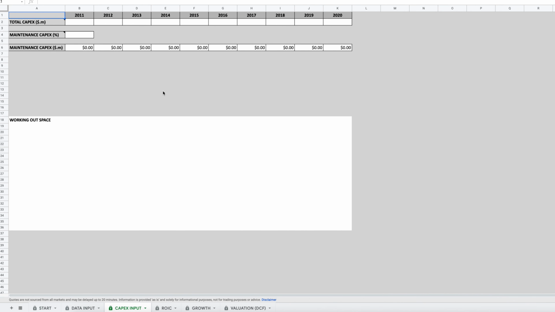Over on the next sheet, we've got a pretty basic sheet that helps you to calculate maintenance capital expenditure. Now, this is new to the spreadsheet, but it's something that you're going to be doing with every business that you analyze. So you can enter in the total capital expenditure figure here. And again, there's a little description of how you can find that. And I'm going to go through an example in a second.